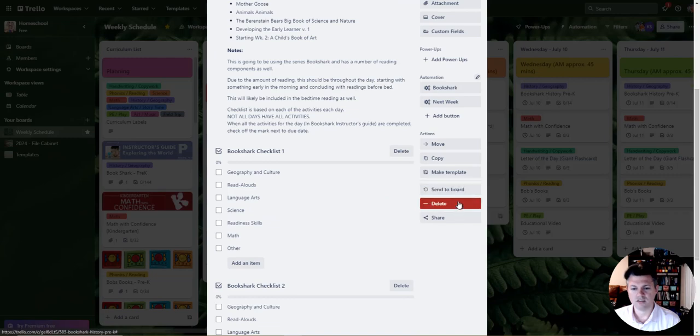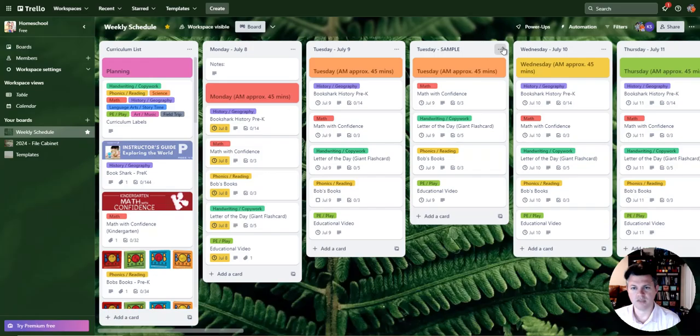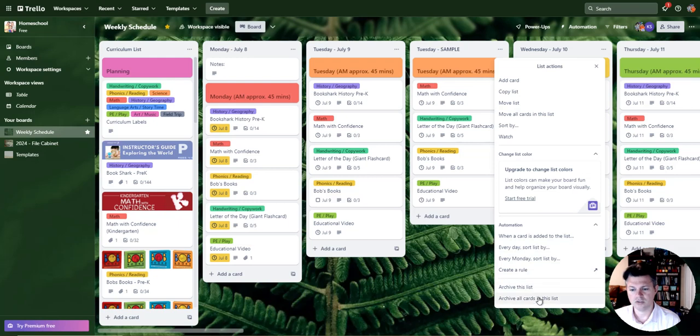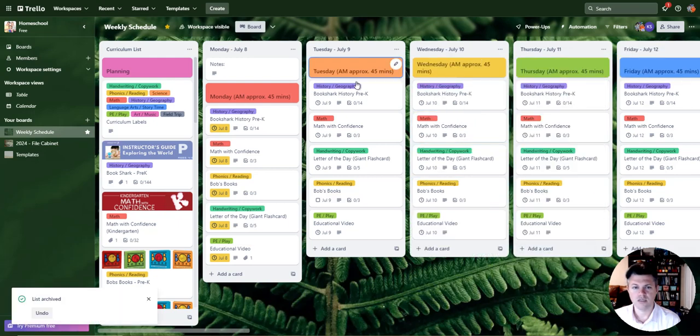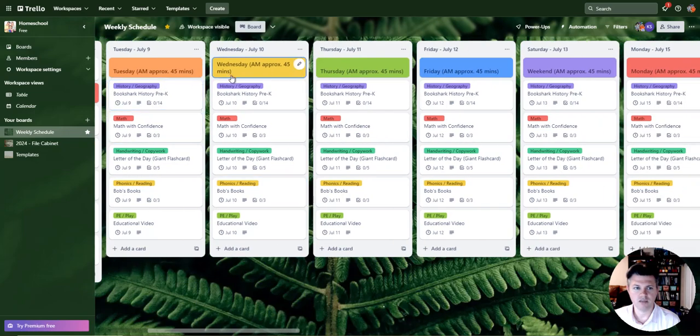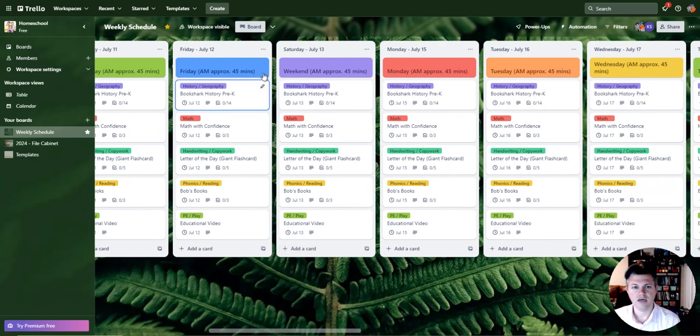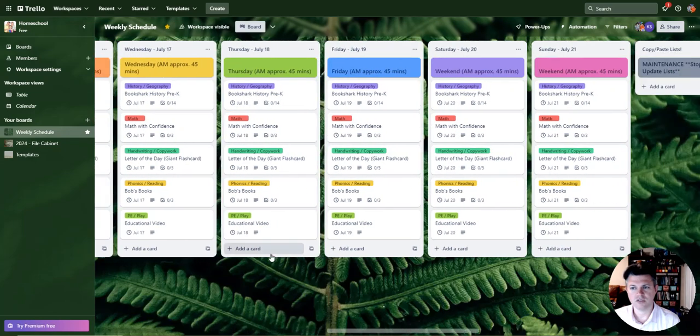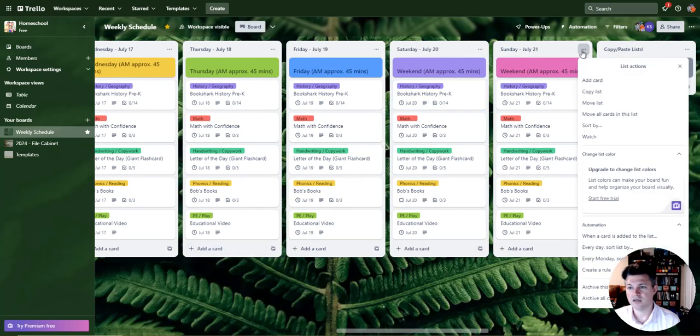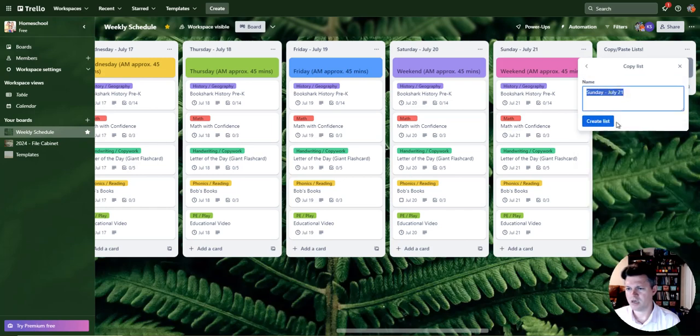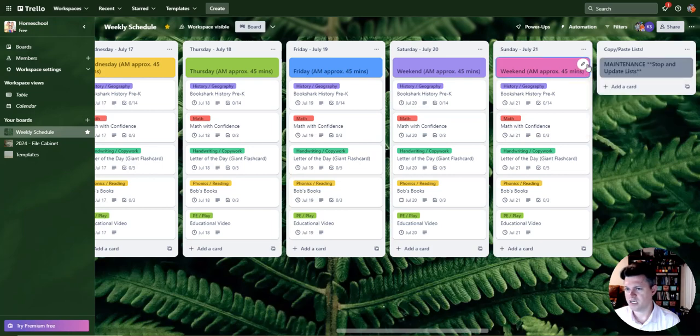So I'm going to archive this. Actually, I'm not going to archive that. I'm going to delete the whole board. But that's kind of what's going on there. And then what I'm doing is I'm creating these for each day of the week: Monday, Tuesday, Wednesday, Thursday, Friday, and then I just call it the weekend, Saturday, and then Sunday, which apparently somehow I got rid of, so I'm going to bring that back.